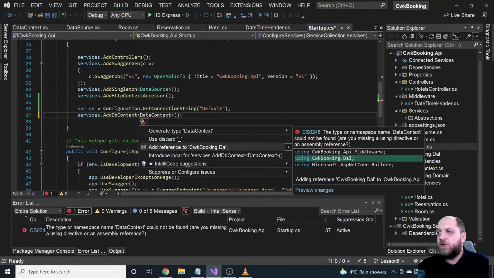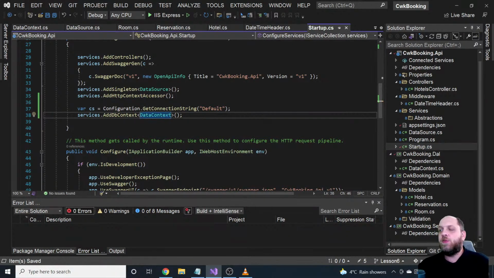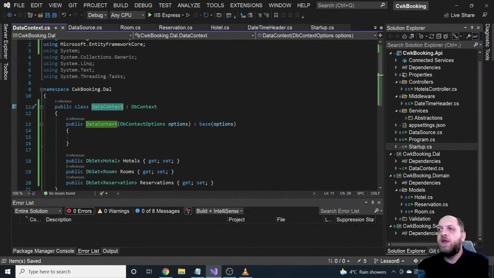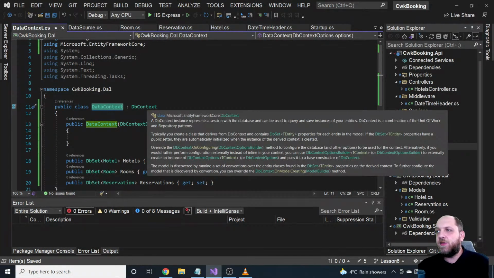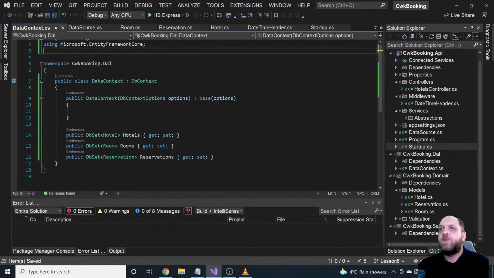Add the reference to this one, that's okay. That's exactly what we need. And remember, once again, this class is a DB context because it inherits the DB context class from Microsoft Entity Framework Core. We can even just delete these unnecessary usings, and we should actually be good to go right now.